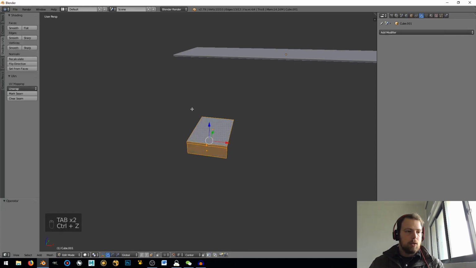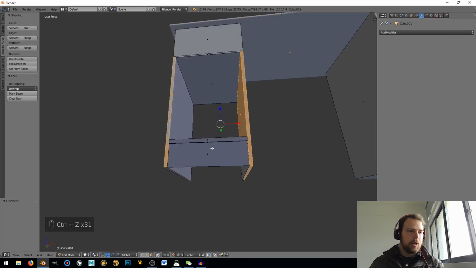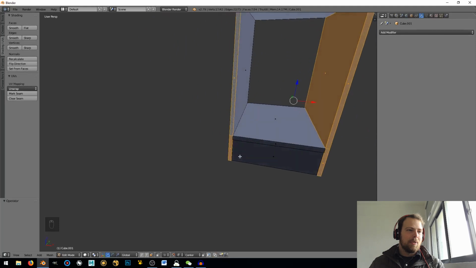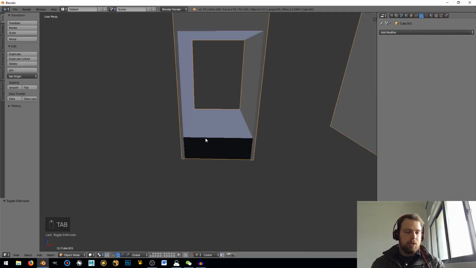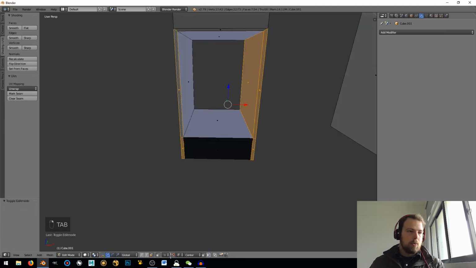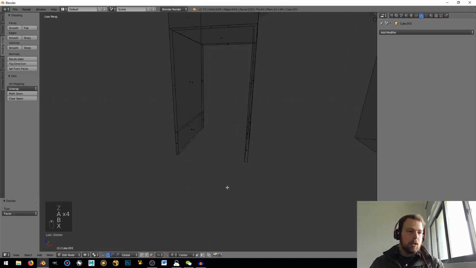Well, apparently that didn't work like I thought it would. Whoops. Okay. So Shift D. There you go. Now this one. Let me fix this geometry real quick.